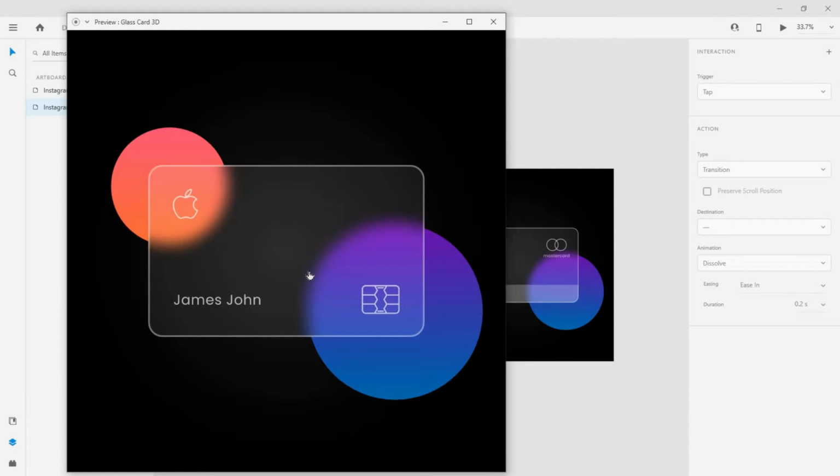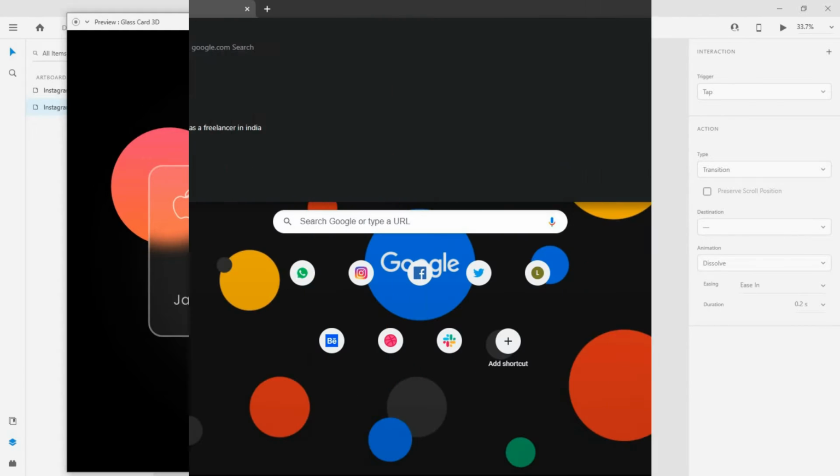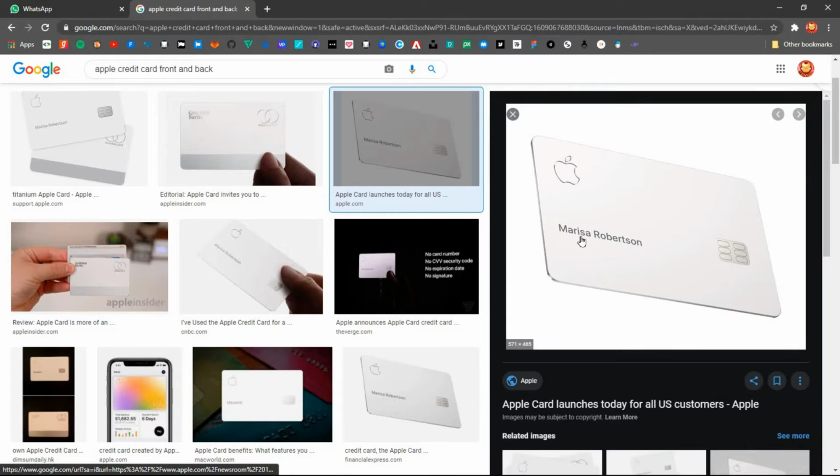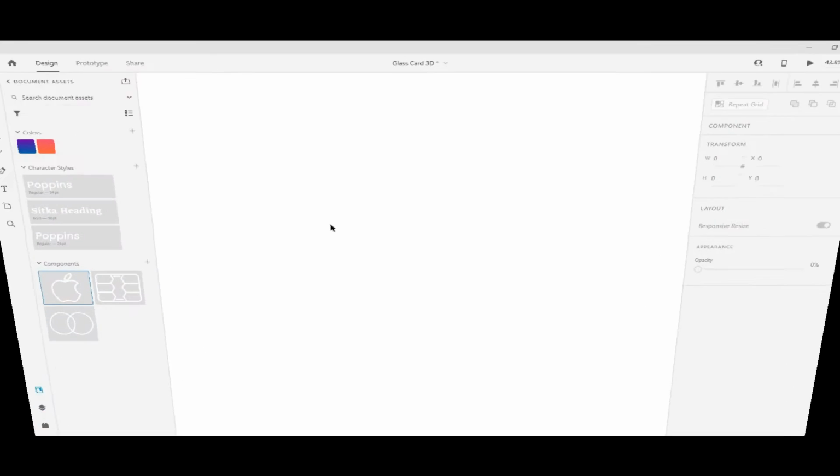Today I'm going to show you how to create this Glassmorphism card and animate them in Adobe XD. First, I've searched a lot of credit card designs, but I found this one minimal and nice, so I've planned to use this style. So without any delay, let's get started.